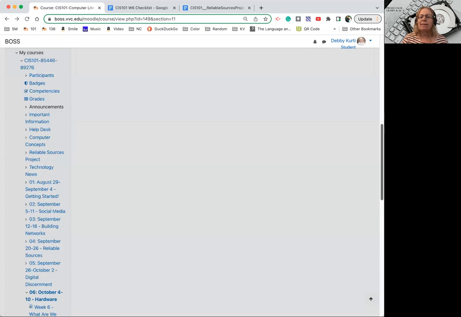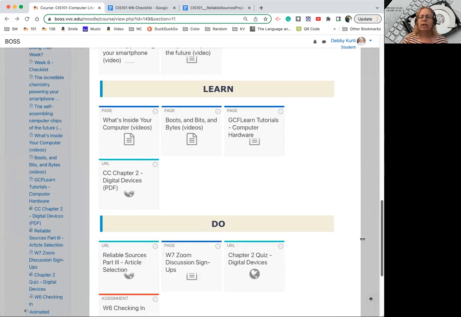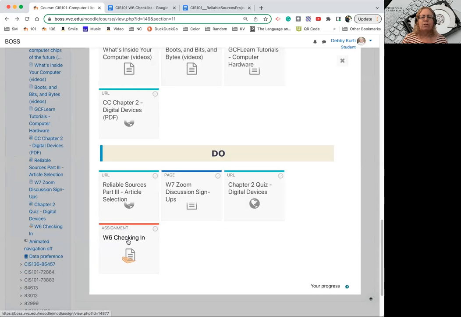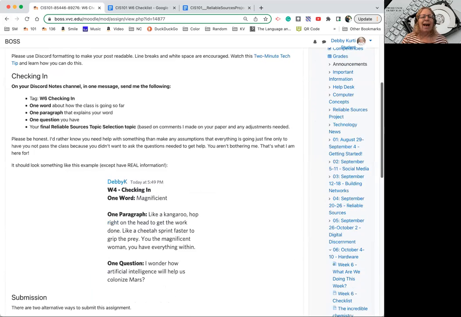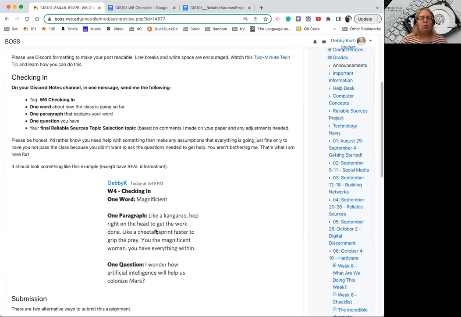There's one last thing I'm doing. I'm doing a checking in. So let me click on that. This you'll do in Discord. I give an example more or less. It's a little tongue in cheek, but pretty much I want you to format it like this so it's easy to read. You're going to send me a message on your notes channel that says week 6. All the details are up here.